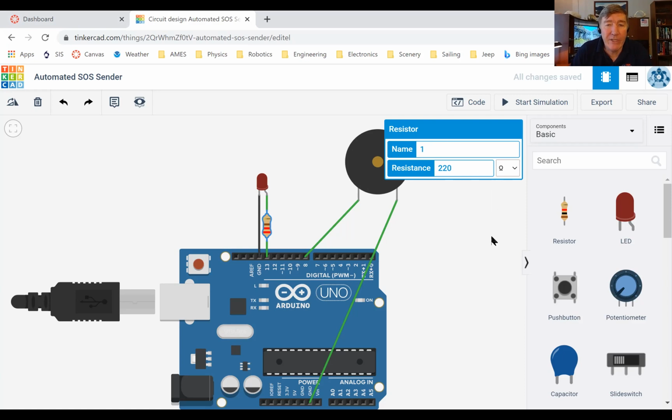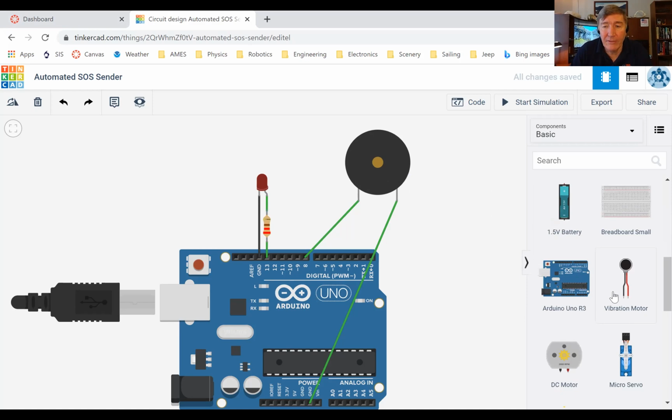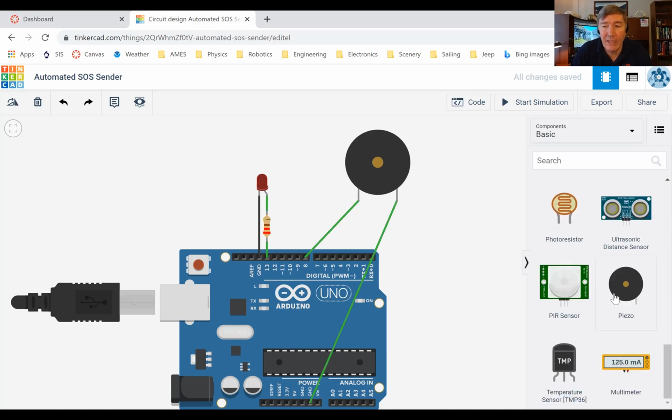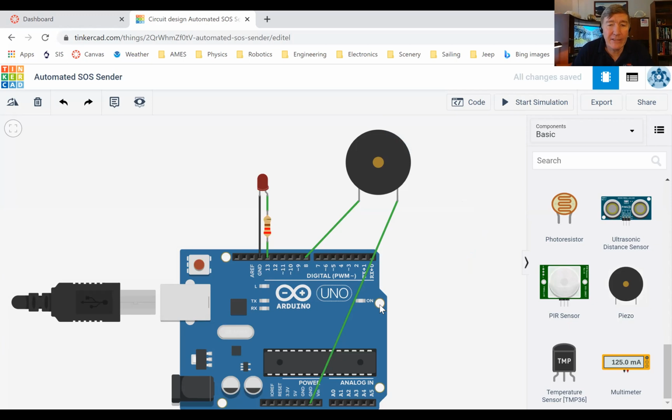Then bring in a speaker, or the little buzzer right here. Piezo buzzer is what you want. Just pull that in there like that. Once you get it in there, you can't get rid of it unless you delete it. Okay, and connect it up.